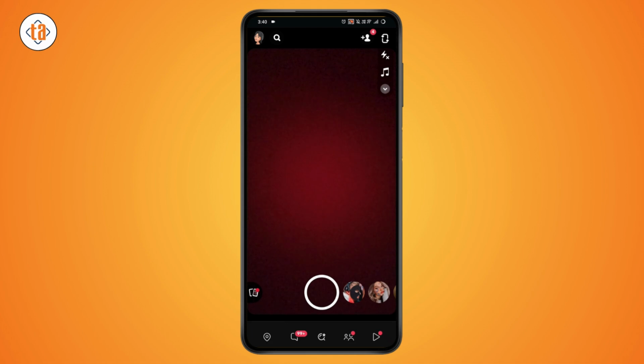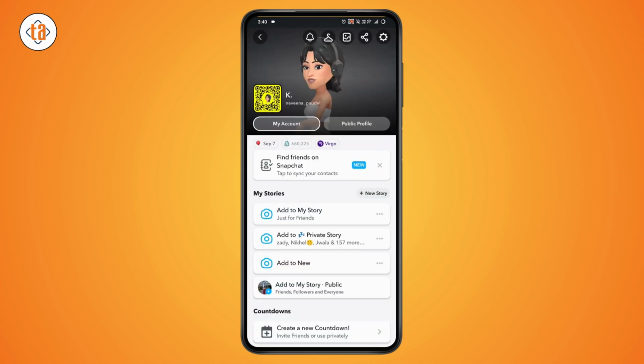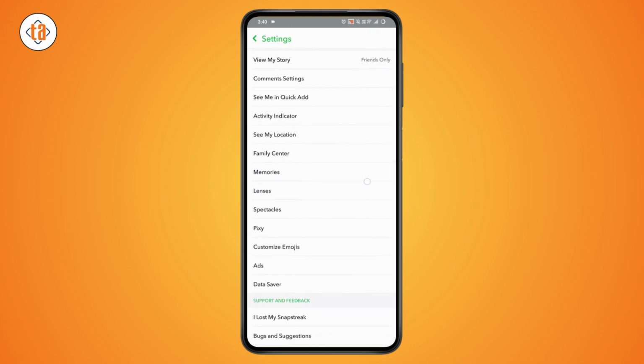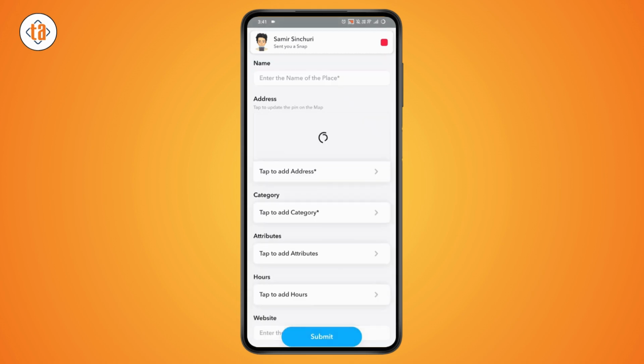Once you open, you need to just go with the profile, which is on the top left, and tap on settings, which is on the top right. Now under settings, you need to scroll down and you need to find an option of location. Tap on see my location, and here make sure that your ghost mode is turned on, and tap on suggest a place, which is on the bottom of your support.